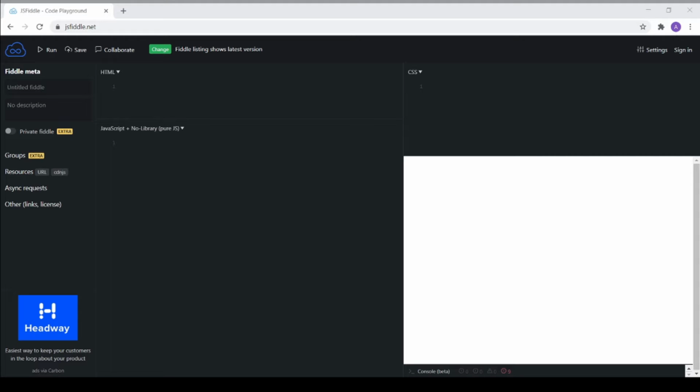So go ahead and open up your JS Fiddle window, and we'll be writing some code in the JavaScript side of the window.